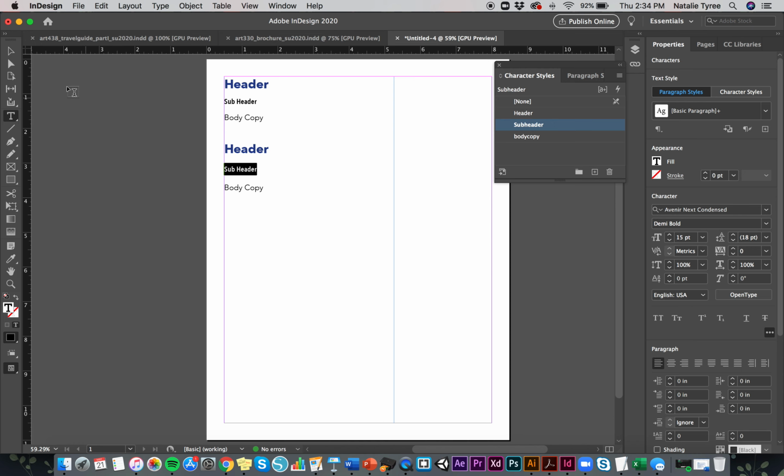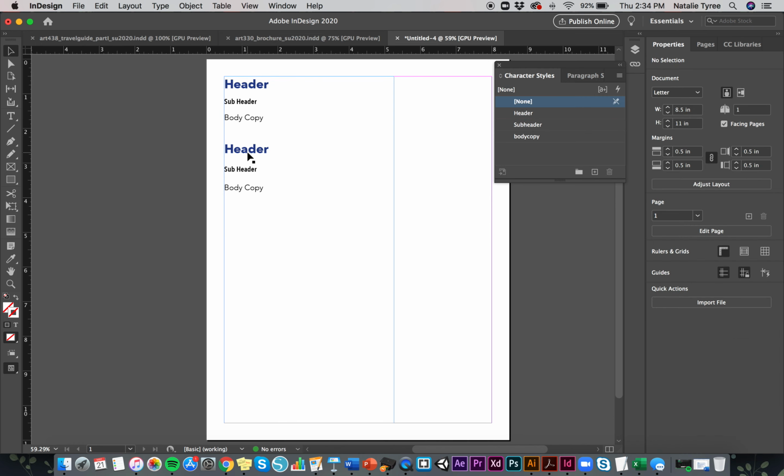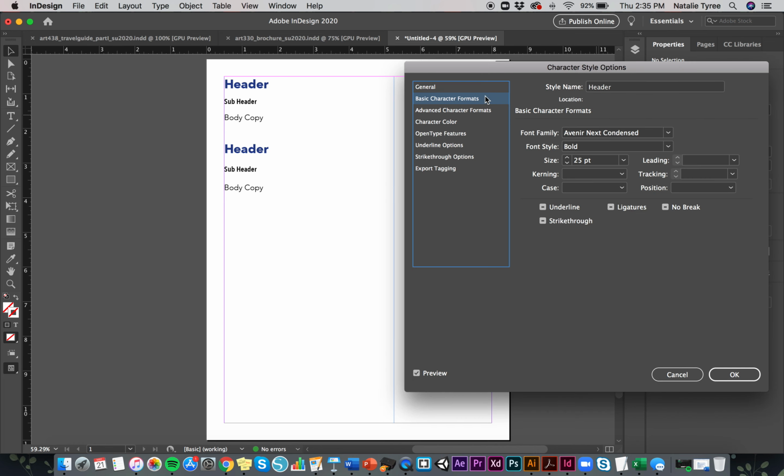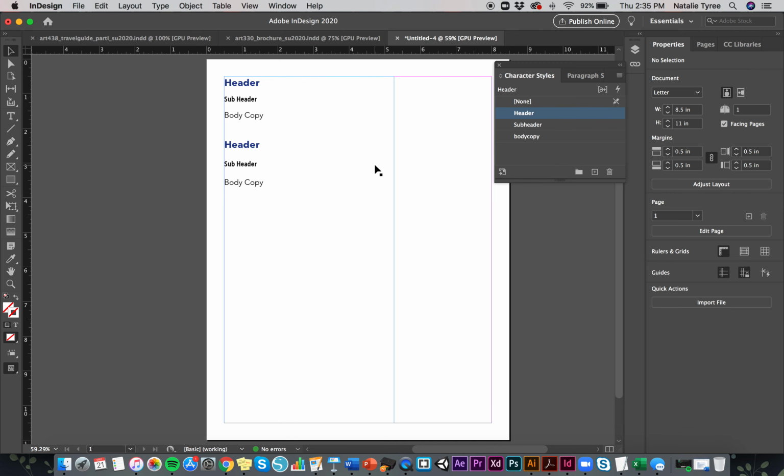So, for example, the way this makes things quicker: say you send that 20-page magazine you're working on to your client, and they say, oh, I think the headers need to be a little smaller. Okay, well, I have this header on each of my 20 pages. I'm not going to go change it manually. I'm going to double click in my character styles there, and for basic character formats, I'm going to change that. We'll take it down to 20. Boom, it changes automatically.